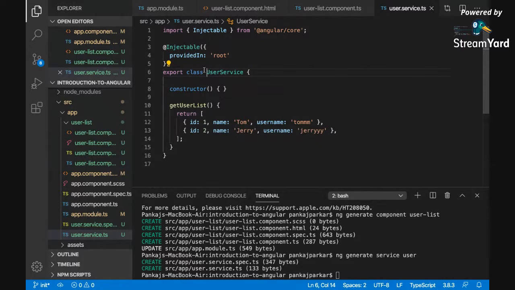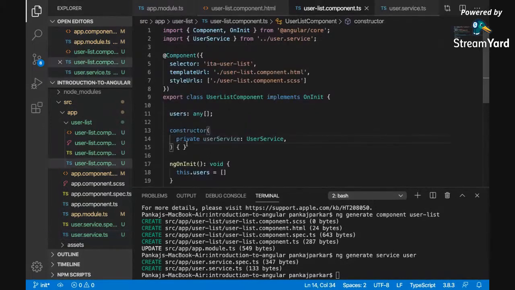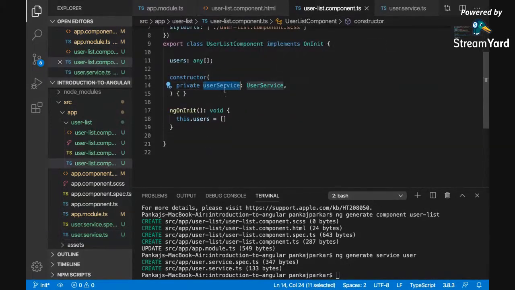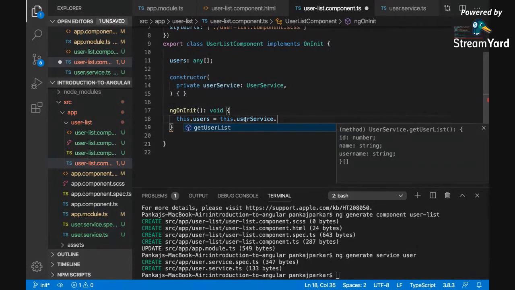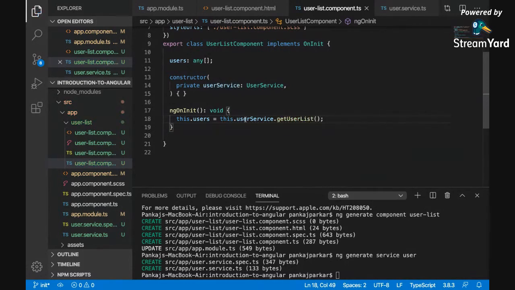So it will check whether there is any user service present. Okay, it is there, and over here it says provided in root, so it is registered in the app module. So it will go ahead and directly create an instance of this user service and return it. So inside our component, this user service variable can be used, and we can call the get user list method. I hope this is clear.